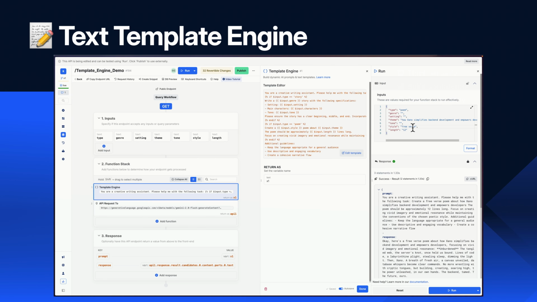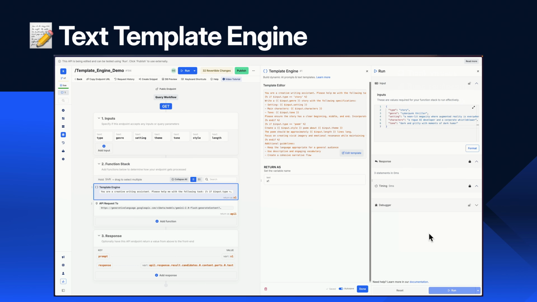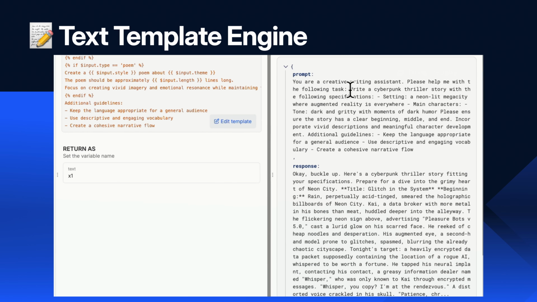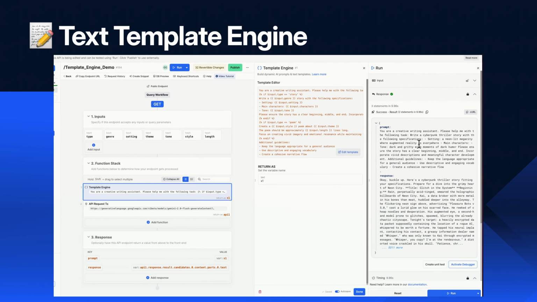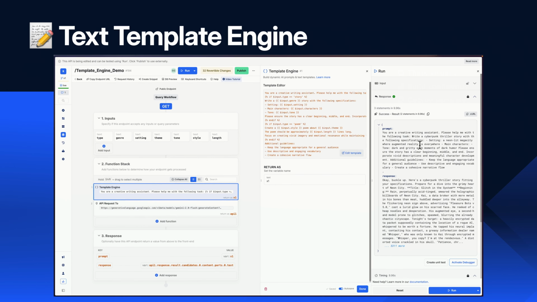Now, if we want it to write a story instead, all we have to do is change our inputs and run it again. Here is our new prompt asking the AI model to write a cyberpunk thriller with all of our additional data here. And the response. We did not have to create separate API endpoints or functions or anything like that for this to work.